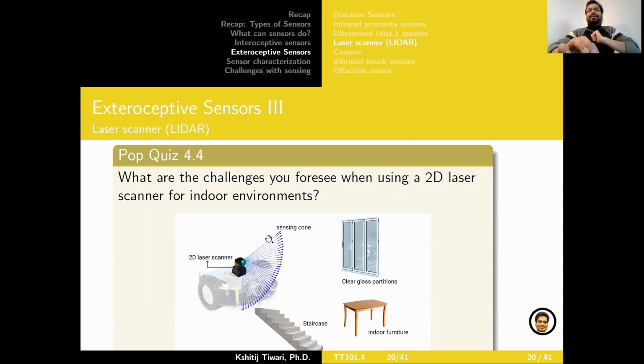So if you had a sensor like this with a sensing cone like this, and you had these kinds of objects in your environment, what challenges do you see when you're using a 2D laser scanner? Comment down below and let me know what you think. These are just some examples to get you started thinking, but there could be other examples where you might face certain challenges. This is just a subtle hint to get you started along these lines. But feel free to expand upon this idea and discuss all the challenges of 2D laser scanners for indoor environments.